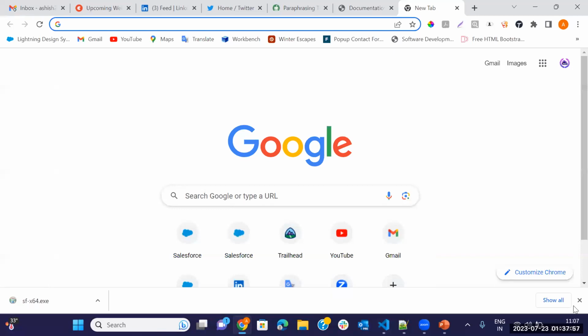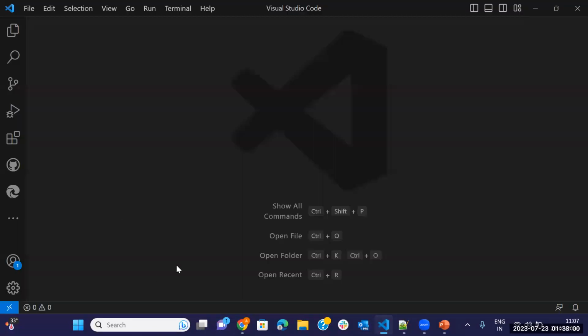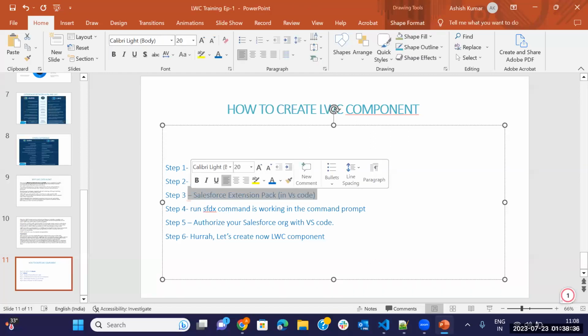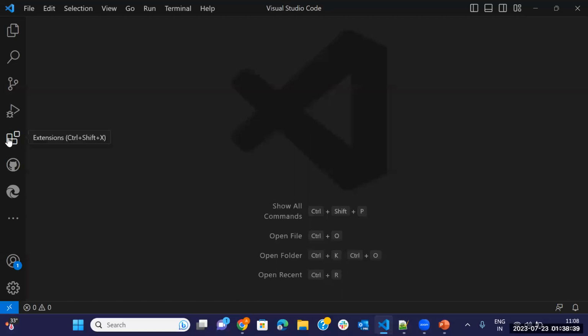After installing this and everything, open VS Code here. If you see here, all commands need to be typed: Control Shift P to show all commands, Control O to open any file, Control K, Control O to open any folder, or open any recent. These are some useful shortcuts. Here we have the extension, the Salesforce extension pack that I mentioned. Let's click here on the extension pack.